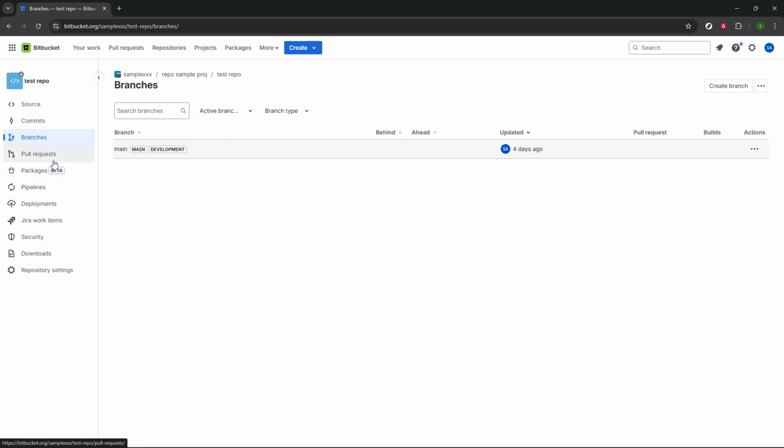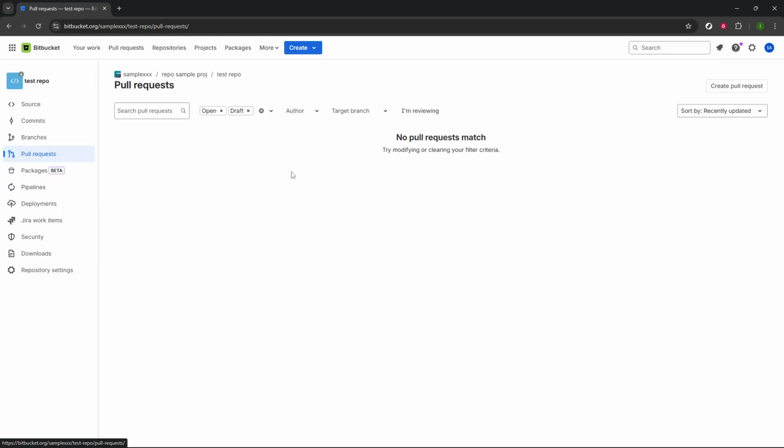When you're ready for review or collaboration, use pull requests. This is where you compare branches, ask for feedback, discuss changes, and merge when everything looks good. Pull requests help enforce quality and keep your main branch stable.